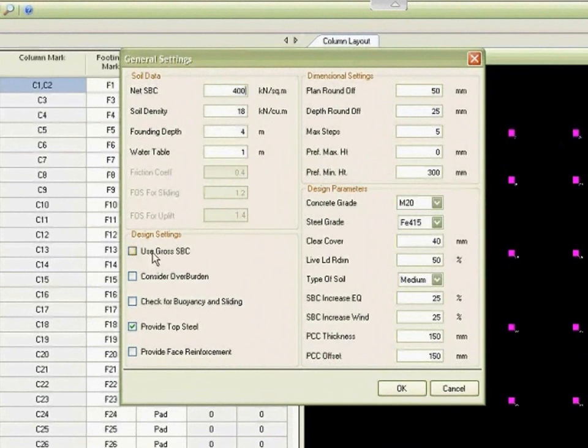So everything from SBC, so I can, let's say SBC is 400, soil density, etc. I can decide when I want to work with net SBC or gross SBC. Do I want to design with overburden? Do I want to check for buoyancy? Do I want top steel? Do I want to provide fibre reinforcement? They are optional.